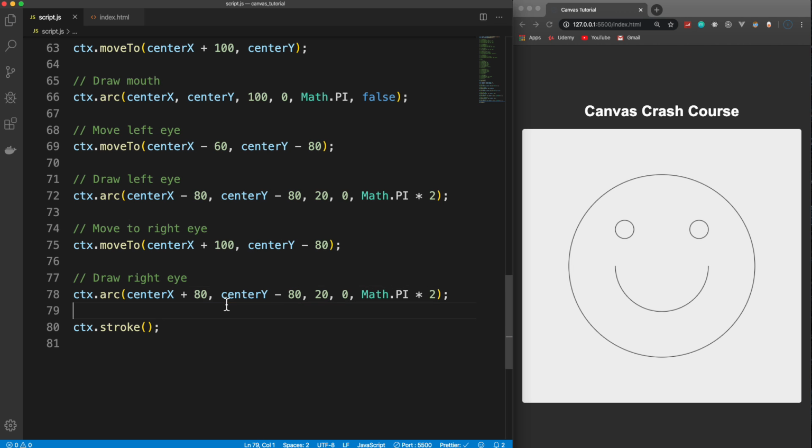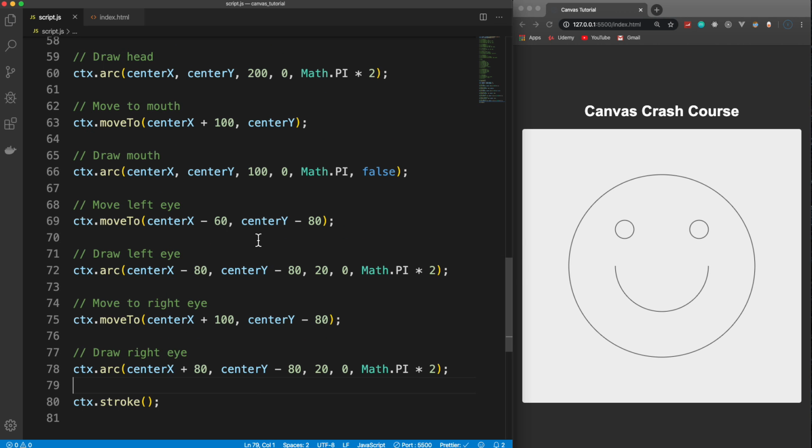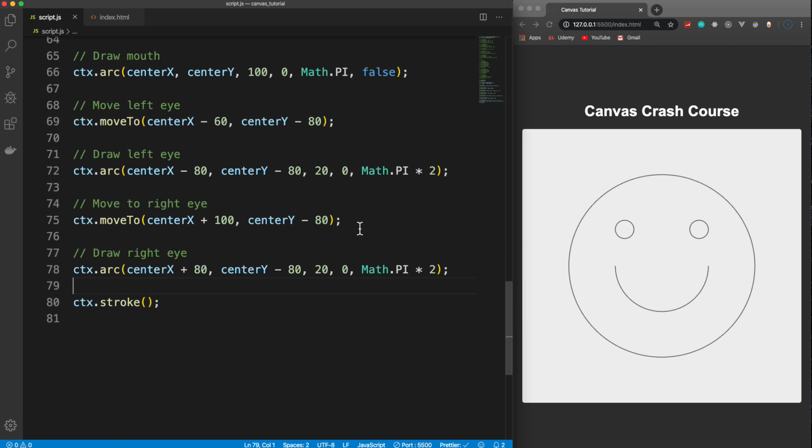Save, and there we go. Okay, so we have a nice little smiley face. Now, there's other curves that you can do as well. So an arc is a circle or a half circle, it's all the same really.